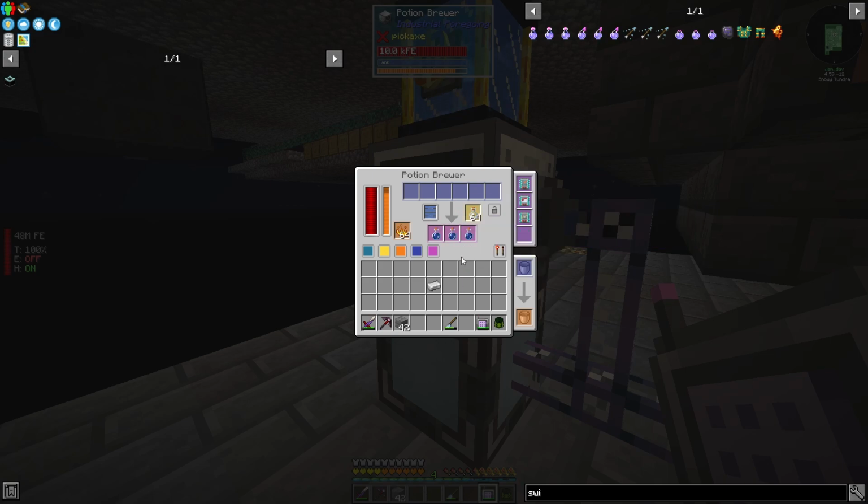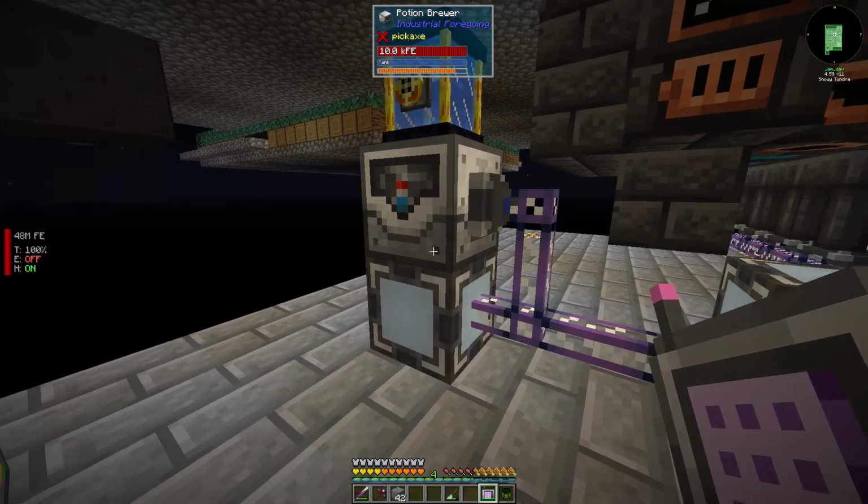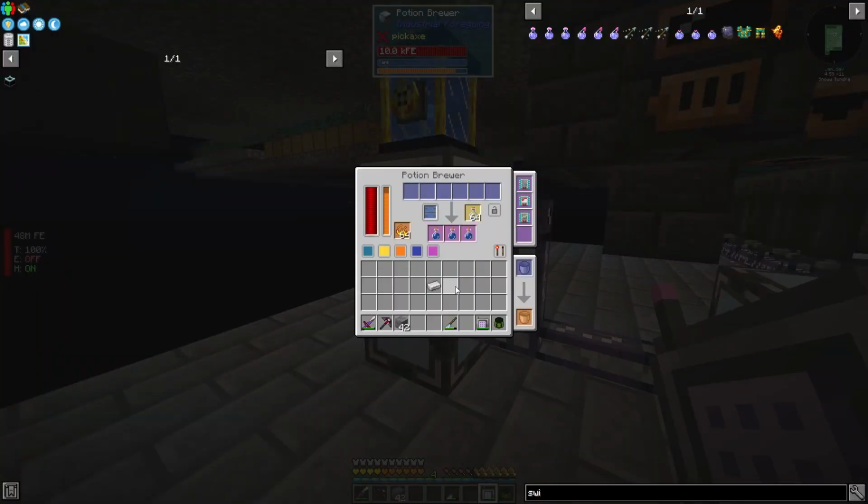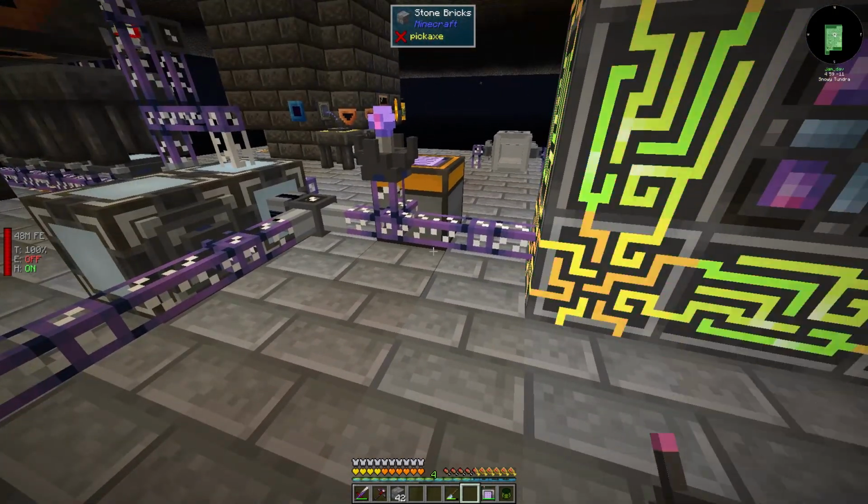But that's how I automated the potion brewer. It's not difficult. It's just finicky, because if you don't build your recipes right, it doesn't work right. And if you don't set it up to have blaze powder and empty water bottles and water to fill them, it just doesn't work right.